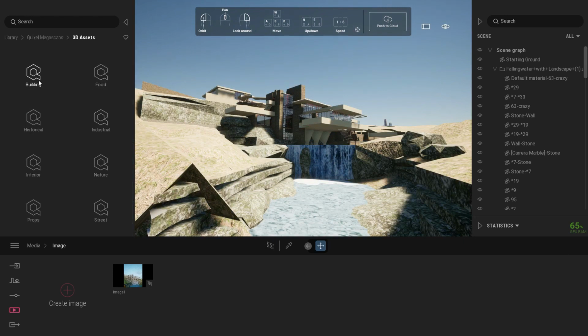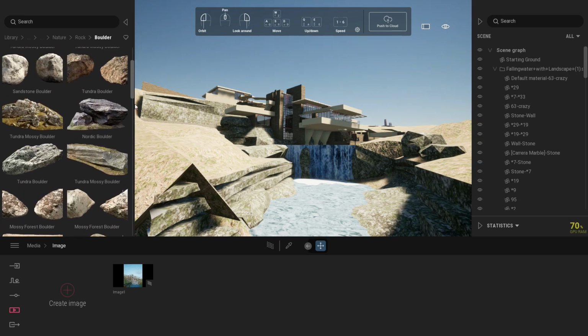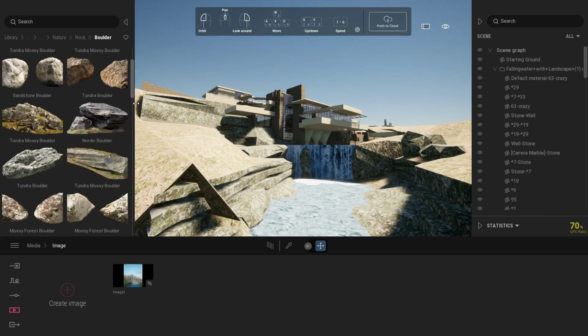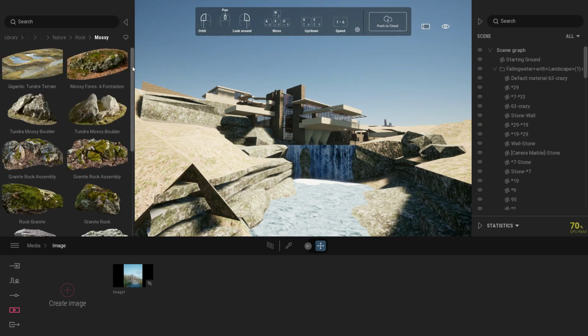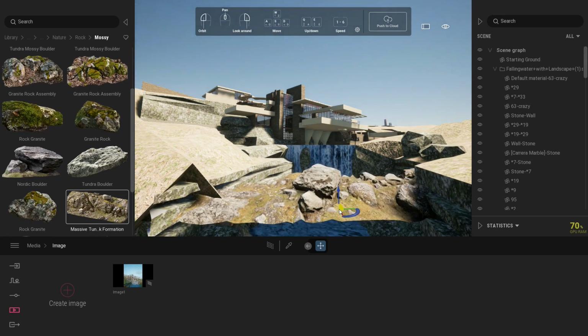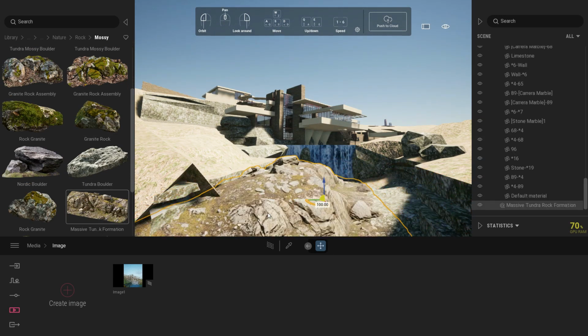After editing the materials, we're gonna put some 3D nature assets in our scene. Click Quixel Megascan. Go to 3D Assets, click Nature. We're gonna look for 3D assets that matches our scene. Under Rock tabs, click Mossy and look for Massive Tundra Rock Formation. Rotate object, match object approximately in the landscape.